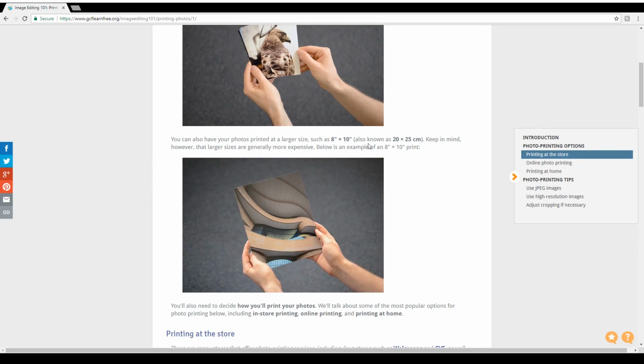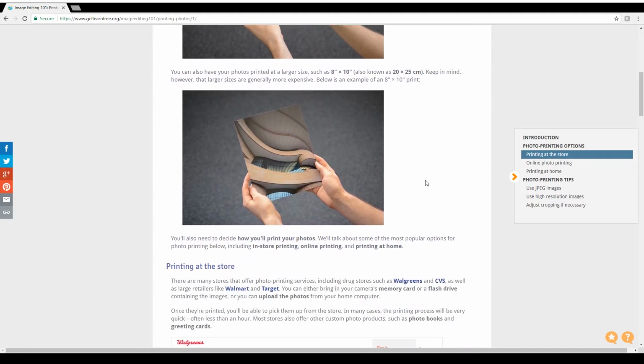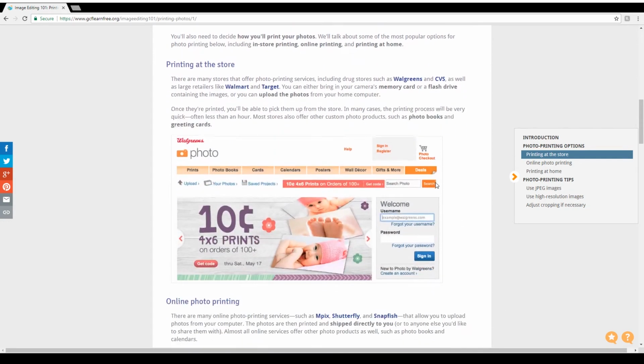You can print them out in an 8x10 like I just mentioned. These are more expensive, but this is usually what people want to put in their offices, especially pictures of family members and things like that.